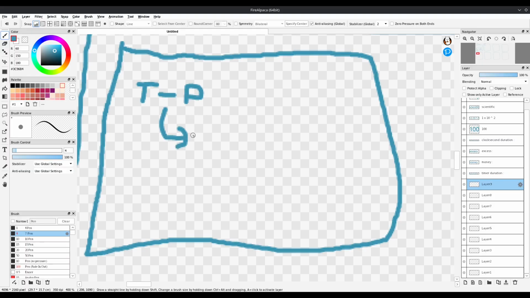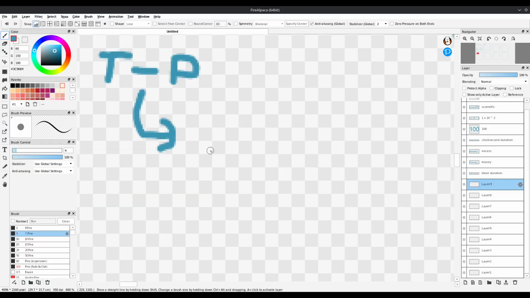There was going to be a symbol for a proc. I don't know what it is. I'm just going to make it an X. No, I'm not going to make it an X. What am I going to make it? I'm going to make it an R. No, I'm going to make it a P. I'm going to change this to a C.